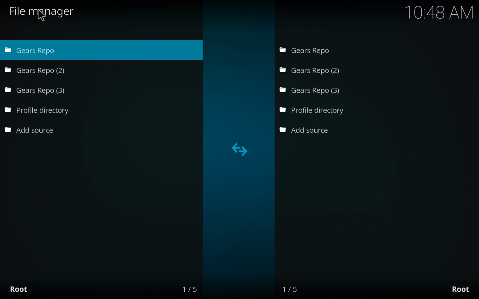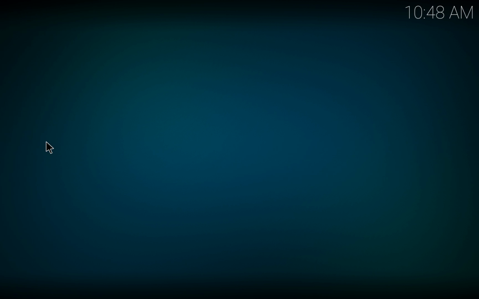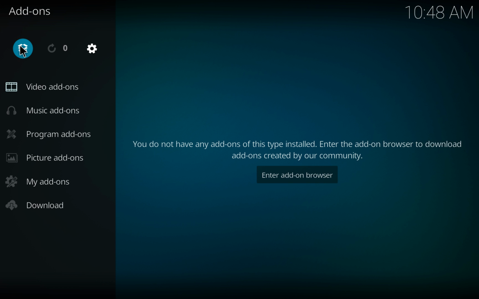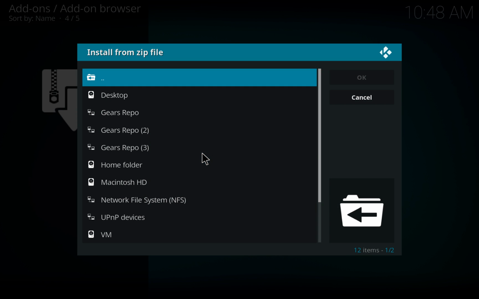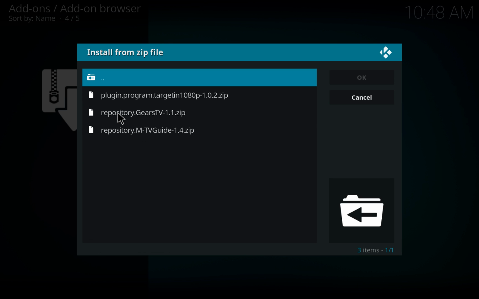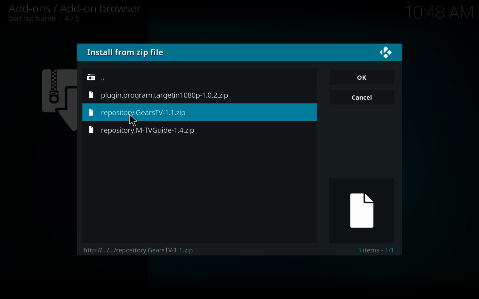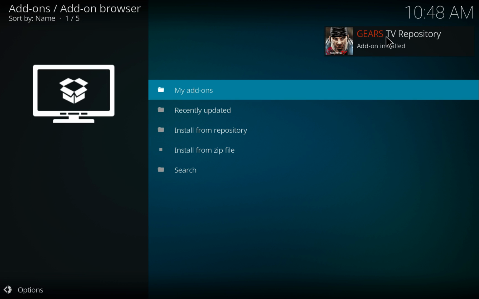Then you're going to go back to the home screen, go to Add-ons, choose the box in the upper left-hand corner, and then choose Install from Zip File. You're going to choose what you named it, Gears Repo, and then you're going to choose Gears TV, and it might be something different if there are any updates, but choose the repository Gears TV. You'll see that in the upper right hand corner, the repository has been added.